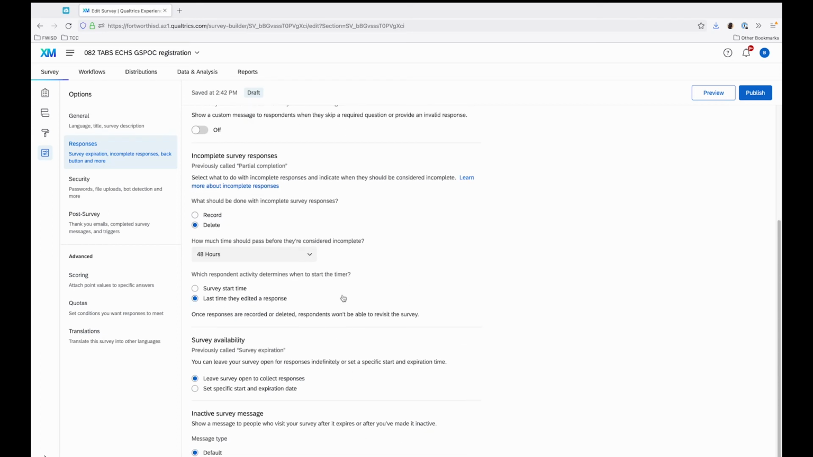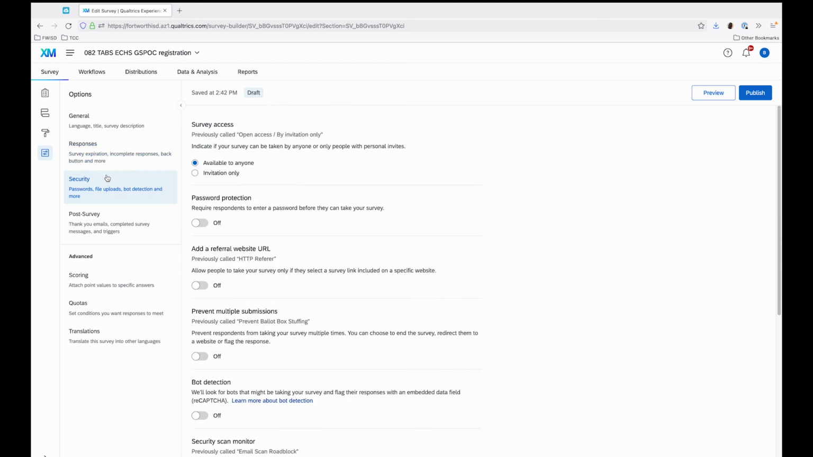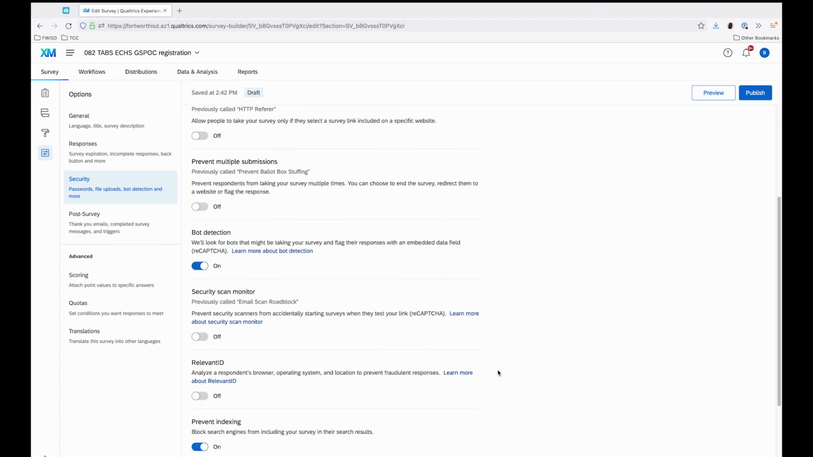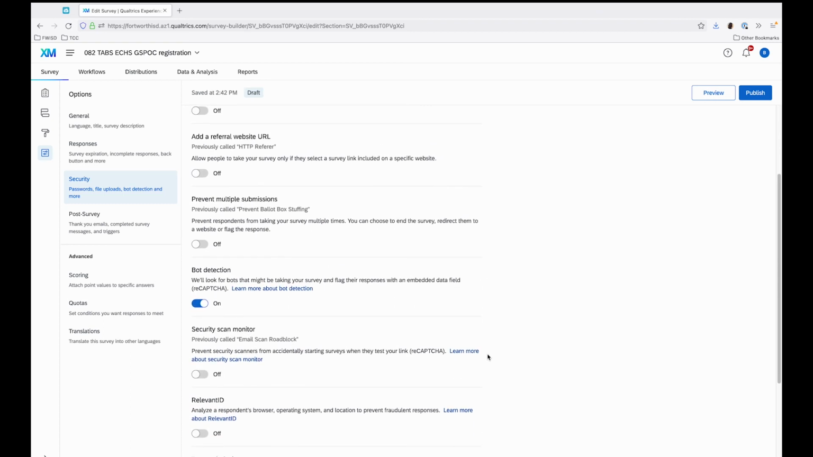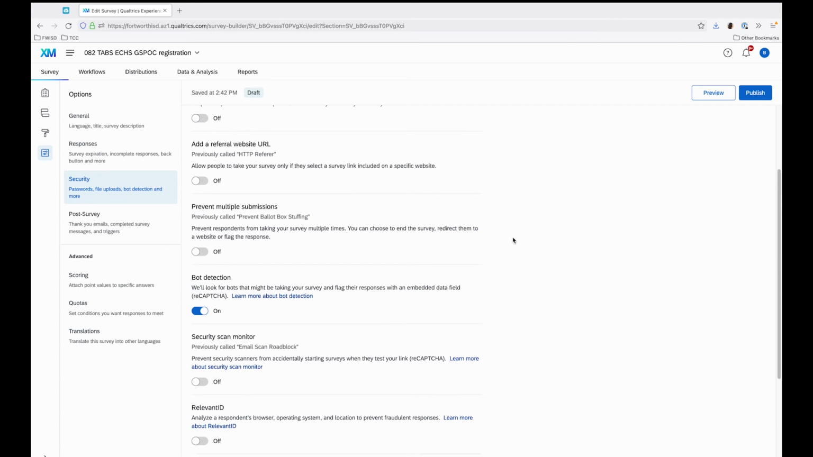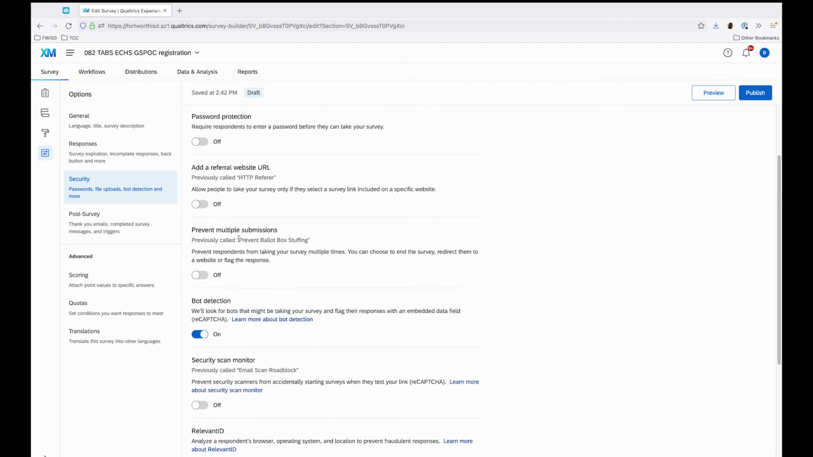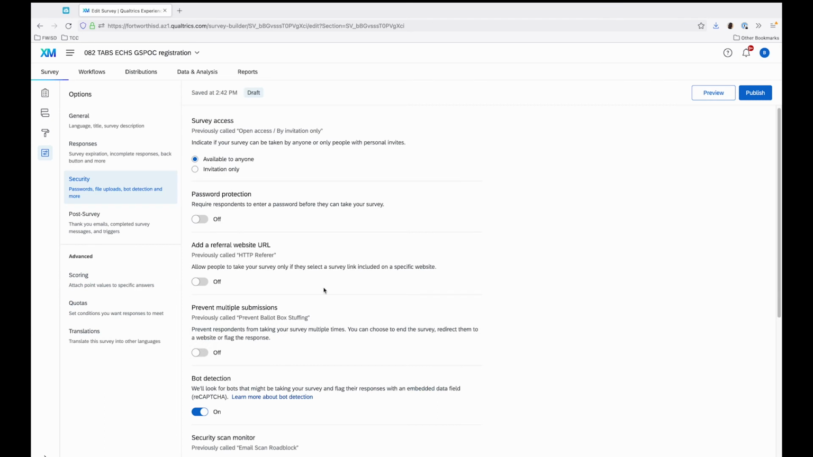Scrolling down, there's nothing else I would change on this. Under security, you need to make sure that you click on bot detection. That's going to help you prevent scams. It's going to be within the data, flagging that this might be a scam. And then the only other thing in here that we're going to work on is the Translations button. It's the very last thing.